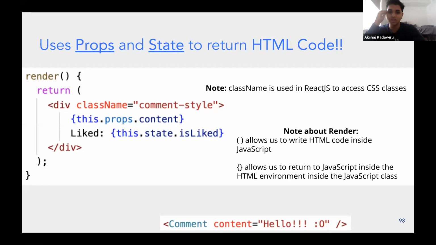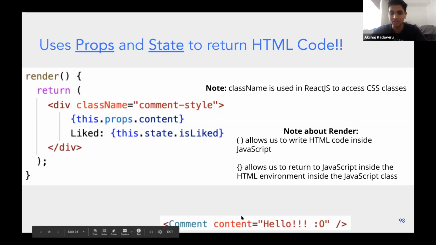So we want to access the content prop that we passed in, the text, inside of our HTML. And the way we do that is this.props dot the name of the prop. As you remember, the name of the prop is content. So this will just display hello on the page. And we can do whatever we want with this. We could put a little h1 tag around it if we wanted it to be a header.